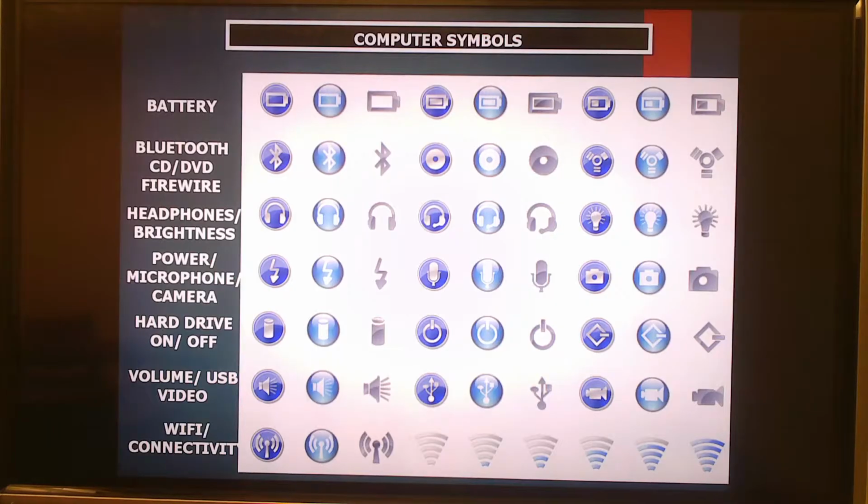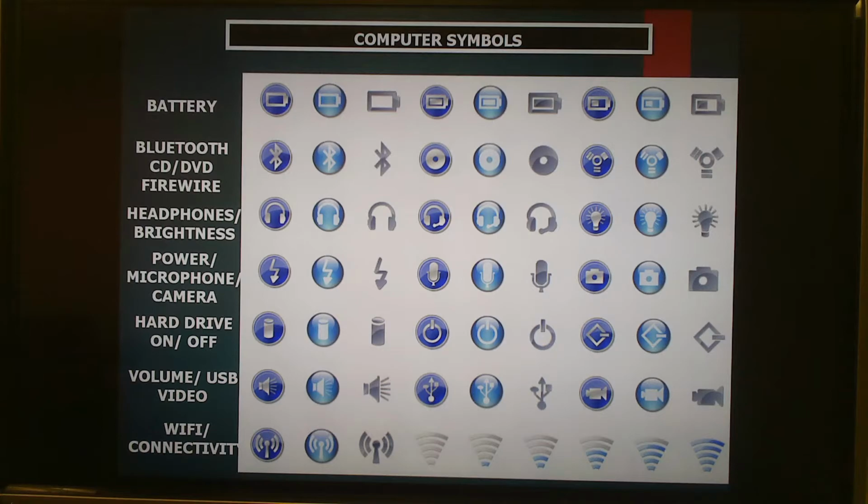And now we go to the computer symbols. Now, nothing is ever written in stone with computers. These things sort of happen organically, so that means that if somebody has what's called an on button, it's not going to look the same on all the computers. And if we scroll down here, I'm just going to show you the battery. All of these at the top mean battery, okay?